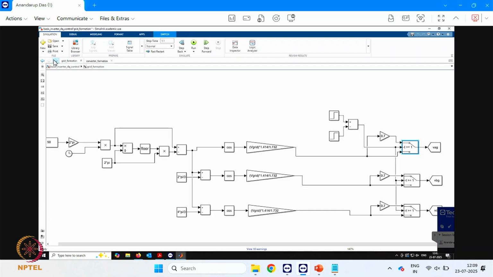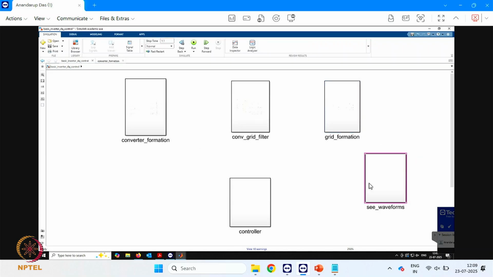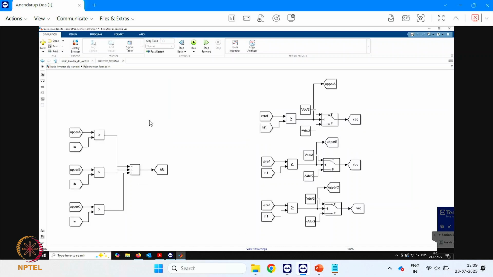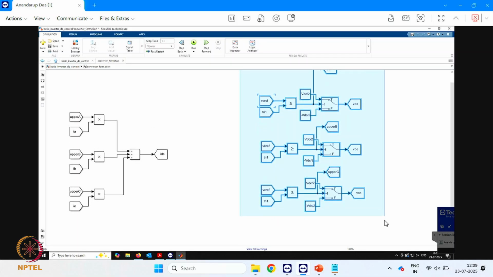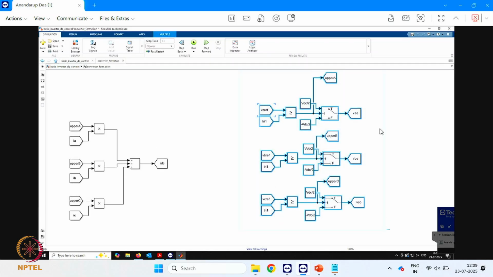So let us now, we have covered this one and we have now covered the grid formation. Next is the converter formation. So let us look into the converter formation. The converter formation is basically very simple. You can see here, this is basically the converter here.